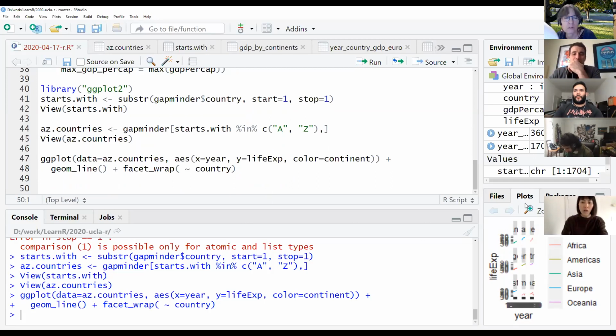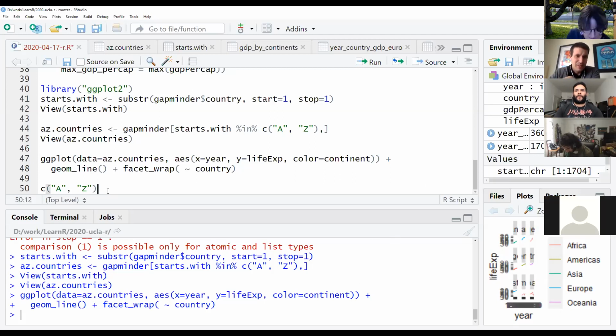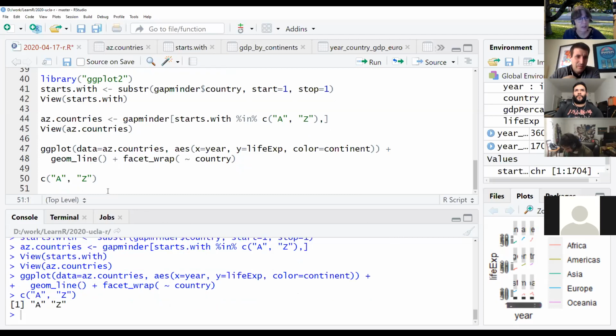So great question. We chose... Jamie, can you do me a favor and just type c("A", "Z") and run that? Sorry, I'm just not the fastest typist. So let's take a look at this. If you look down below, this has two values, A and Z.